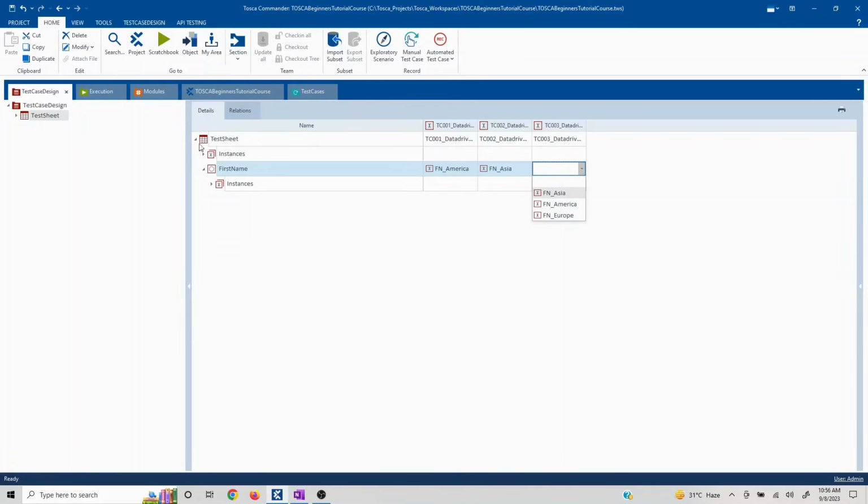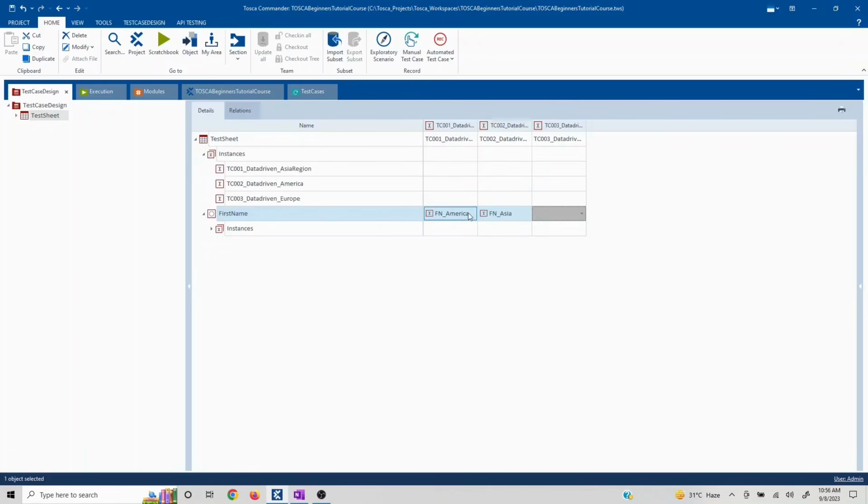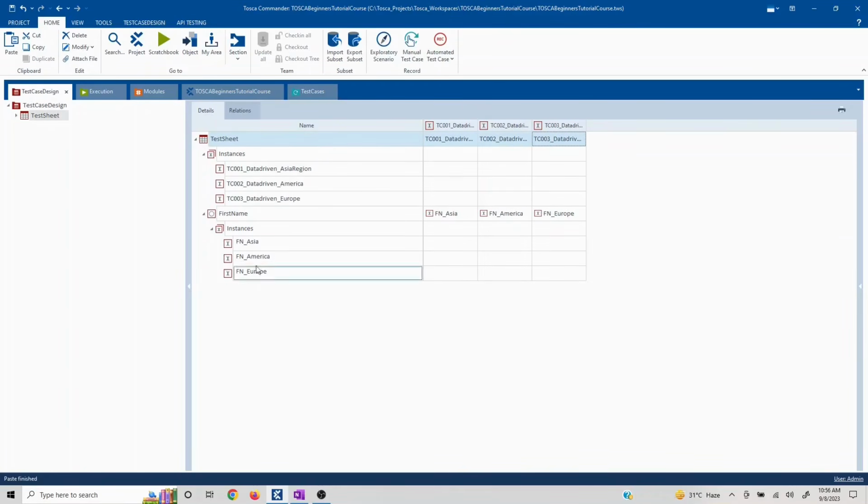Okay, now just to keep it in view with this, I'll first select the Asia and in this I'll write America, in this I'll use Europe. Okay, now this is the first name instance attribute we have created. Now we have to create two more attributes, last name and the zip code. Okay, now what I can do is I can just copy paste this, Control C, go to the test sheet, Control V.